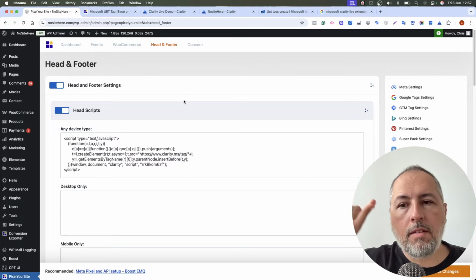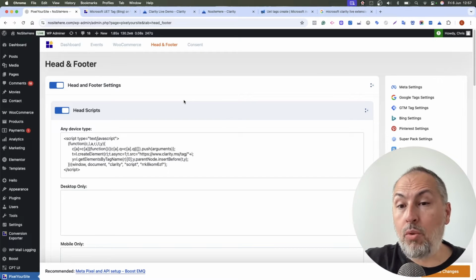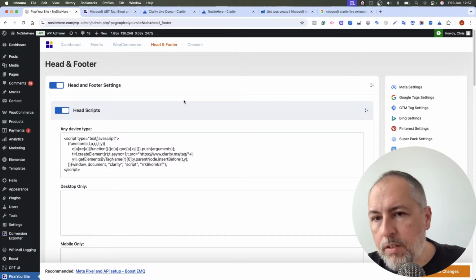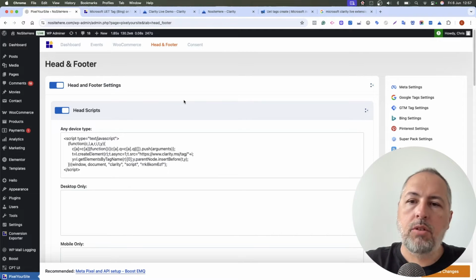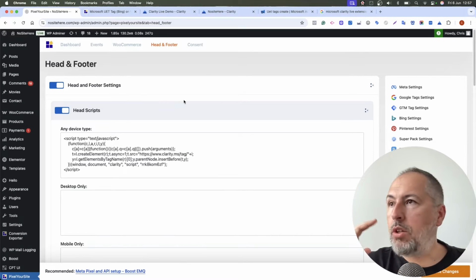This code will not install the full tracking for Bing. So it's just for Clarity. For Bing and Microsoft Ads, I recommend using our dedicated add-on.